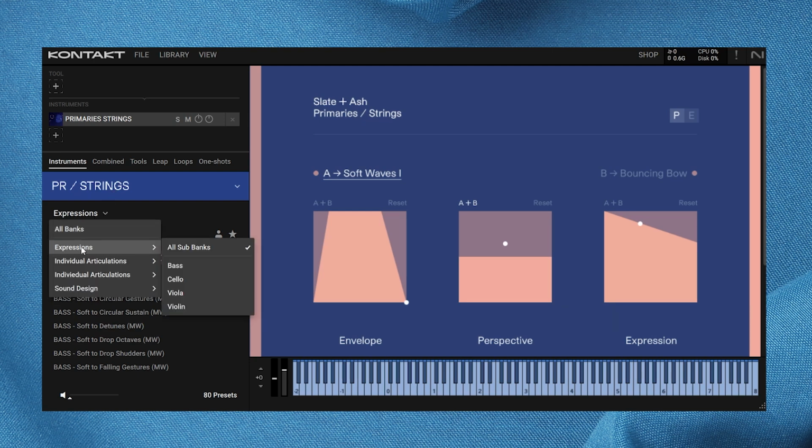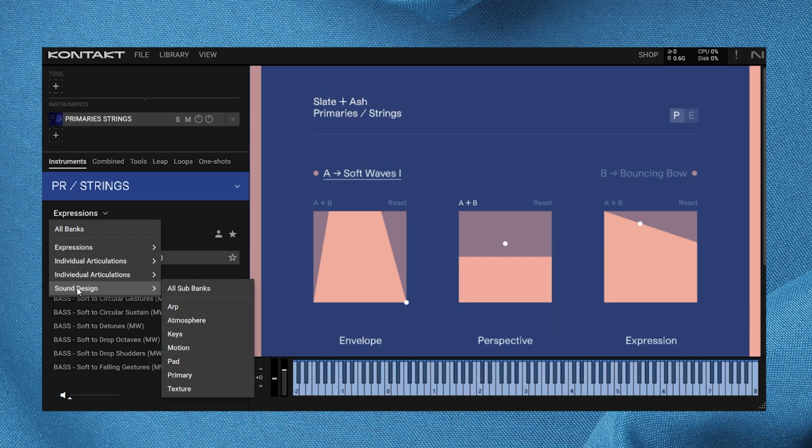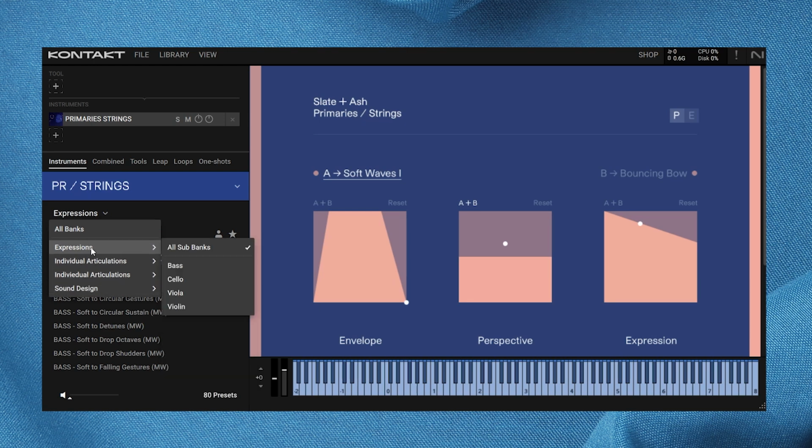We have got expressions and we have individual articulations, which you'll notice there are two folders, and this one just has a couple of bass articulations which I think should be in there, but you'll notice there's a little spelling mistake. These things happen. And then we got sound design. So I'm going to see this as kind of like a three-sided library: expressions, articulations, and sound design. So start off with the expressions.